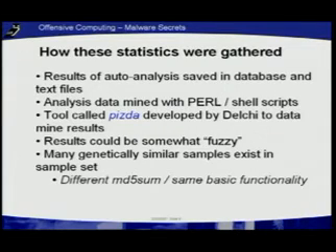Real quick. The results of our auto-analysis are saved into a database. So we have this huge database with all this information that we can look up. When you go to our website, there's an interface to this database where you can get this information. We did a lot of data mining with Perl scripts, shell scripts, that sort of thing. These results are somewhat fuzzy, not necessarily 100% accurate, but it's pretty good, and it gives you some interesting trends.